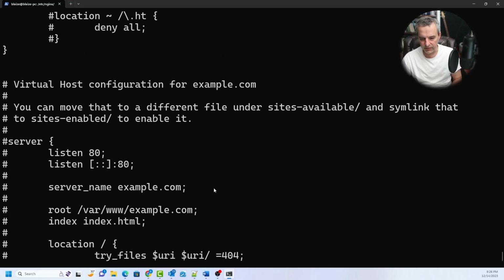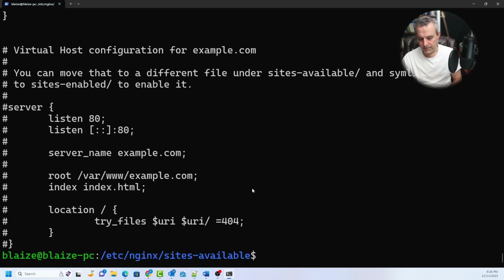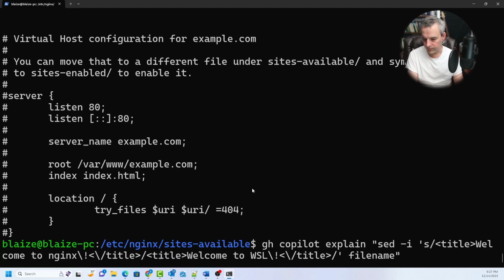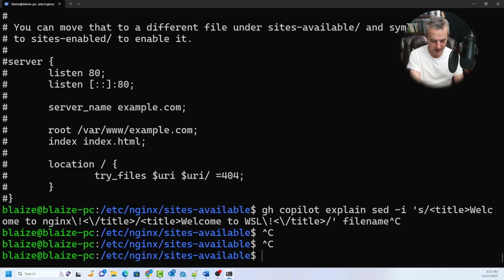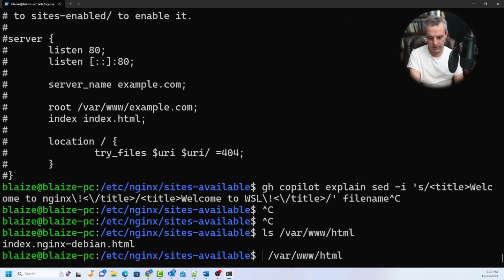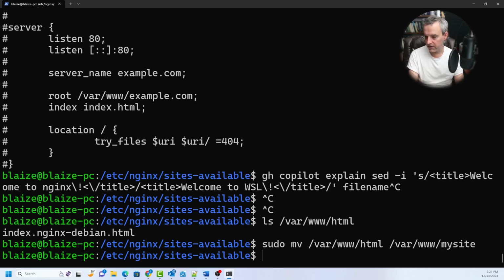I don't have to really make any configuration changes. But just so that I can change it, let's make a slight change here, just so I can configure something. var/html. Now let's just move this. Sudo mv, and just so I can make a configuration change, and call it my site or something.